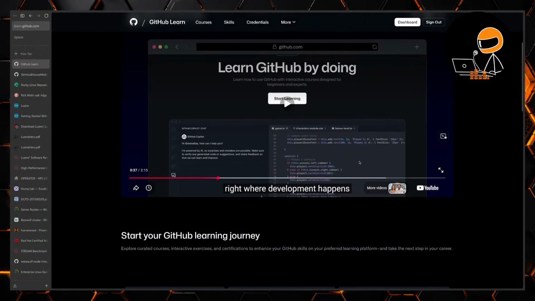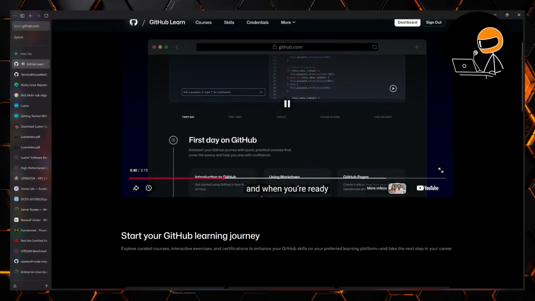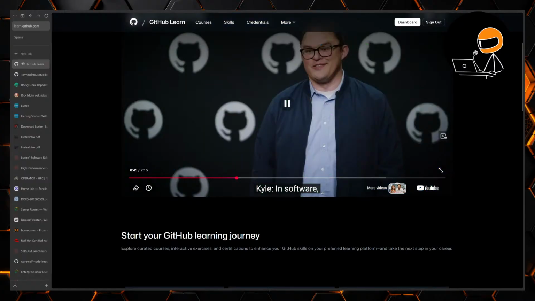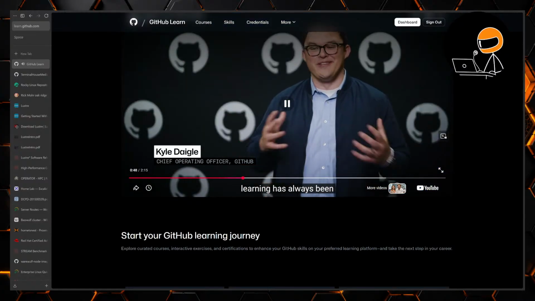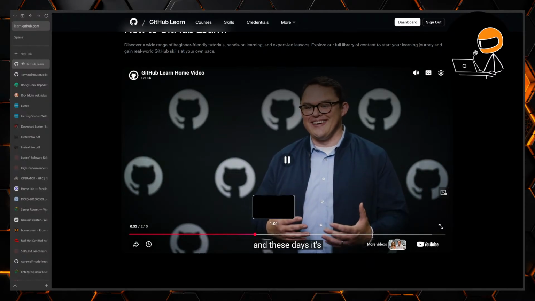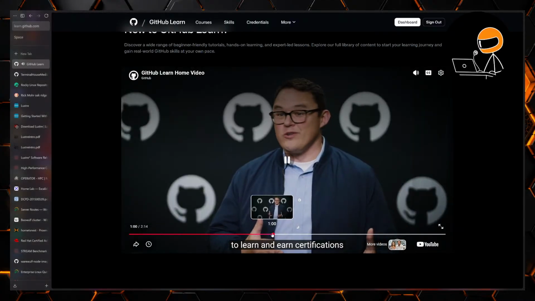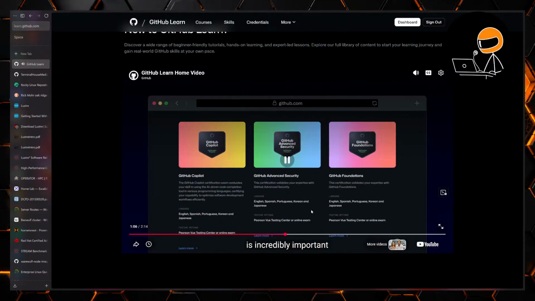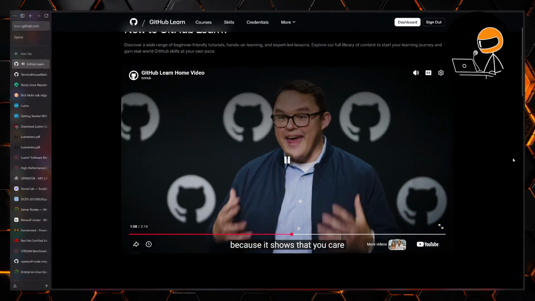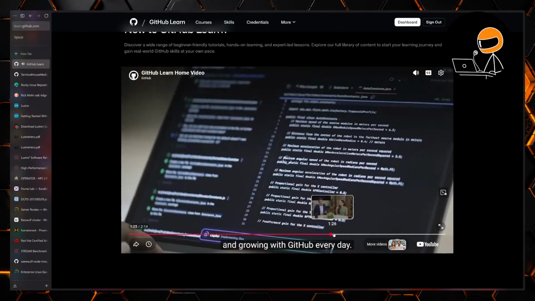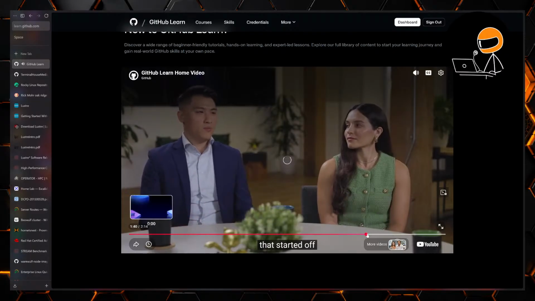So learn GitHub by doing. Right where development happens. And when you're ready to show what you know, certification is just a few clicks away. In software, learning has always been an incredibly important part of what we do. Technology changes so quickly, and these days it's just learn and earn certifications to prove your skill set to employers and companies is incredibly important because it shows that you care about having a growth mindset. Stronger teams through GitHub Learn. But I think as a whole, clients with GitHub started off because services.